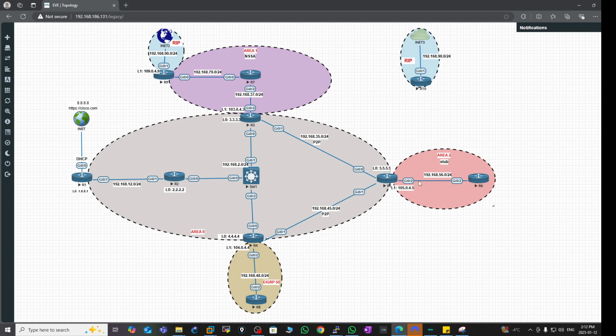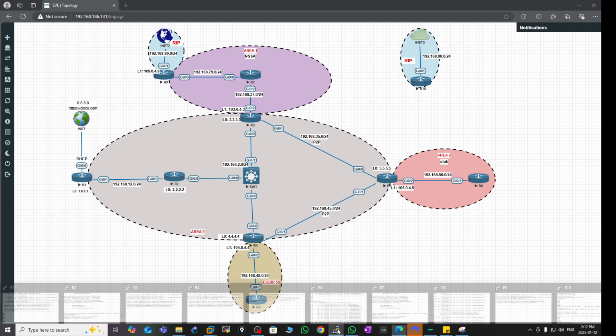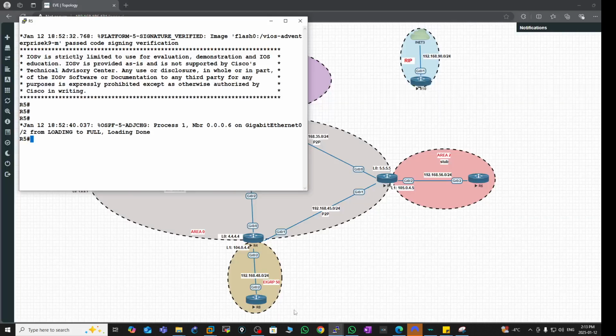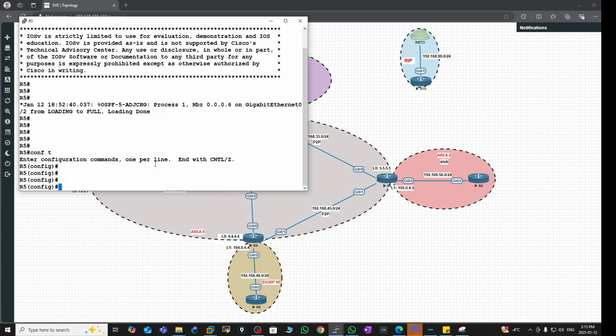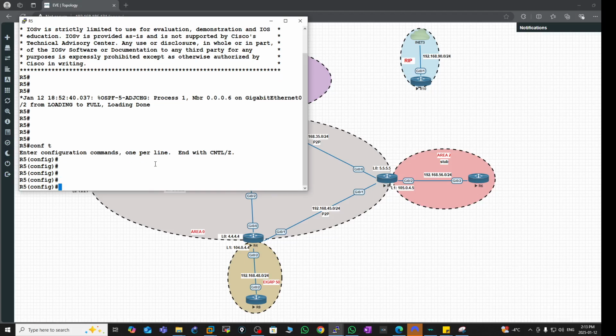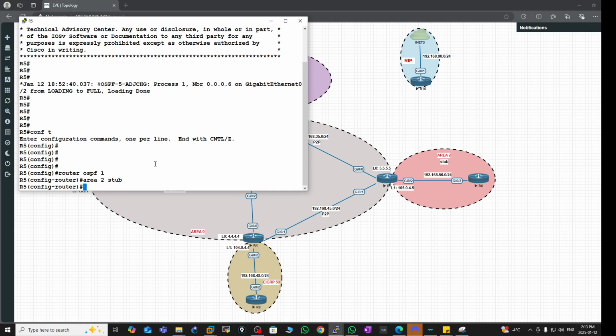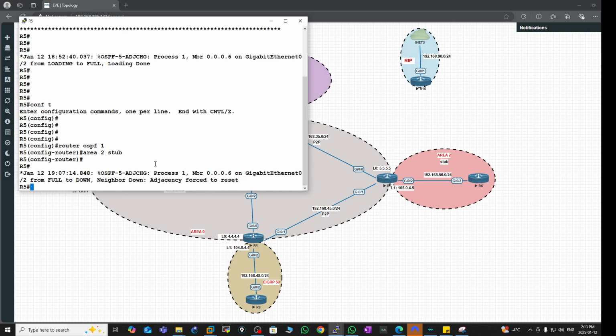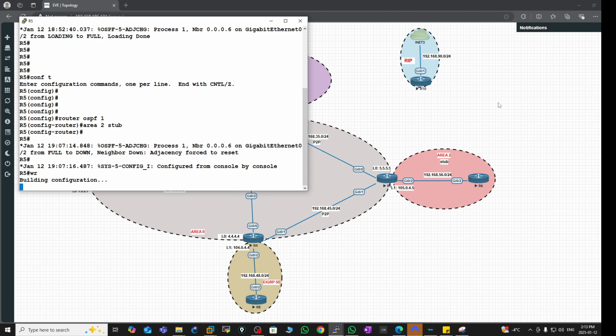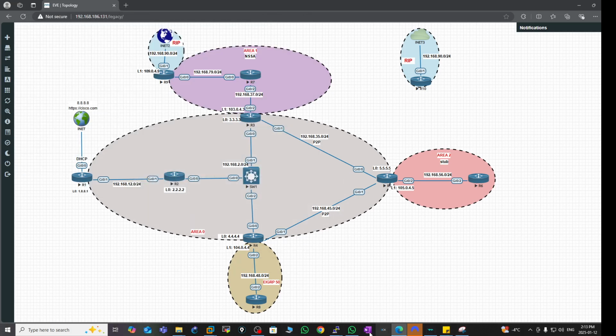All right, so let's convert this area to a stub area. We'll start with router 5, the ABR router. Configure terminal, router OSPF 1, and the command is going to be area 2 stub. We'll do the exact same thing on router 6. Save. On router 6, do the exact same thing.